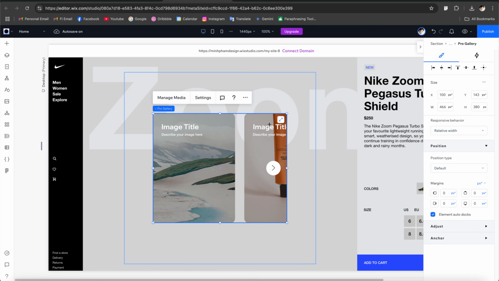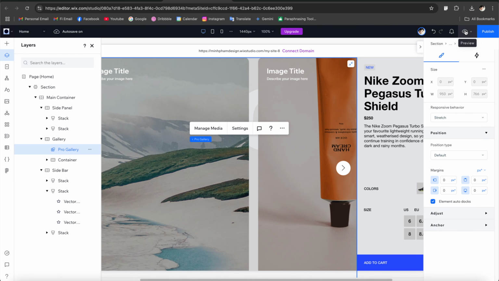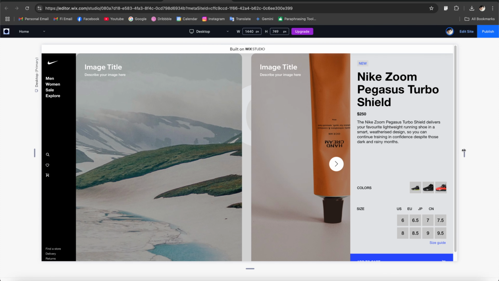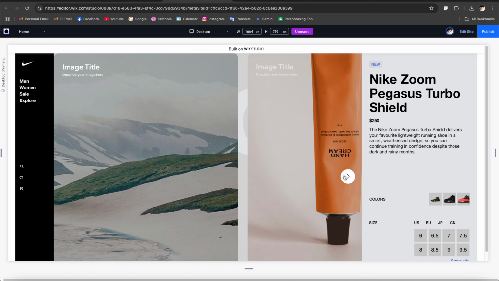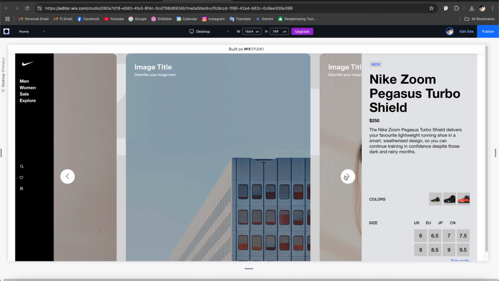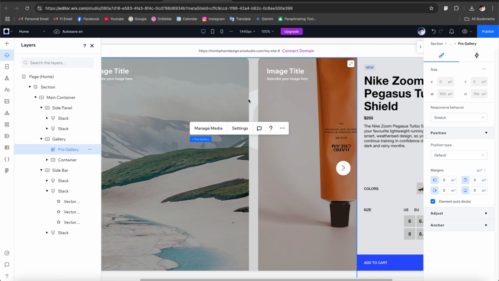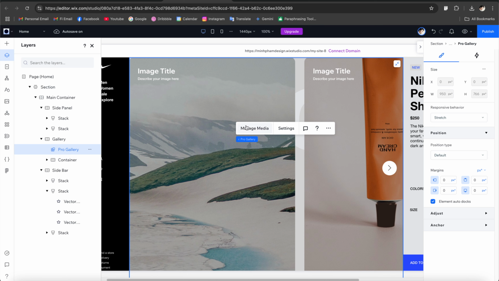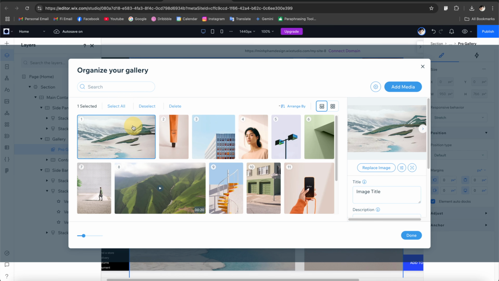Alright, so here we have this gallery component. So let's click here to make it fill up the whole container. And let's give it a preview to see how it works. So now when you scale, yeah, it's looking good. And you can click here to navigate between each image. Alright, so let's go back to the editor and I'm going to click on this manage media here to replace the photo assets. So now all we have to do is to replace all of these photos with our sneaker images.